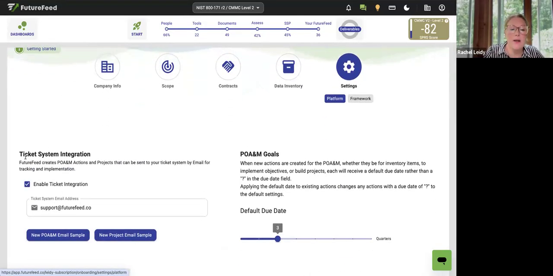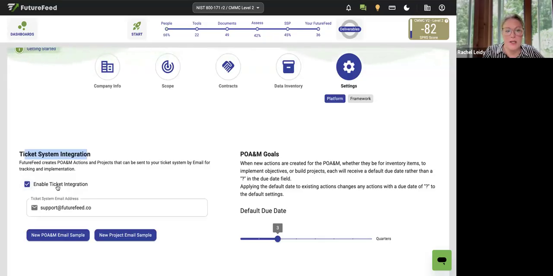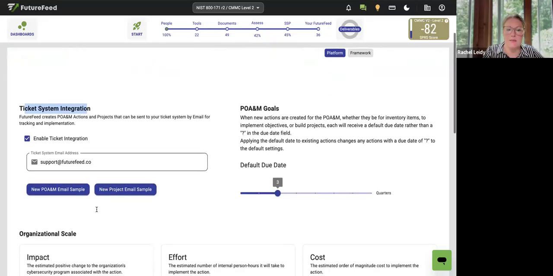Settings. Here, you can integrate FutureFeed with your ticketing system. Okay. If it's not enabled, to enable it, it's pretty easy. And then put that ticket system email in there. Trick here is you could put anybody's email in here. Okay. So if you don't have a ticket system, but let's say you want to create a shared inbox called the compliance management team inbox, and you want all your compliance management people from across your organization to have access to that inbox, so that way they could see POAM updates or POAM project updates. You could do that. It's any email here.